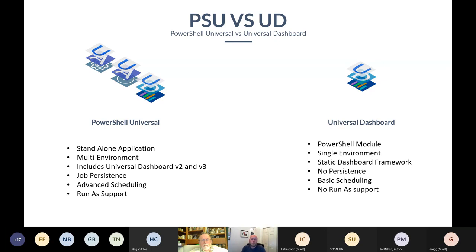One of the problems with the PowerShell module Universal Dashboard was that everything was loaded in the same process, which could cause a lot of conflicts between modules and that kind of thing. PowerShell Universal includes the Universal Dashboard V2 and V3 modules. V2 was the web framework that was inside Universal Dashboard, and V3 is the new web framework we've developed alongside PowerShell Universal, to support a lot more controls and make it way easier and less buggy, I guess.